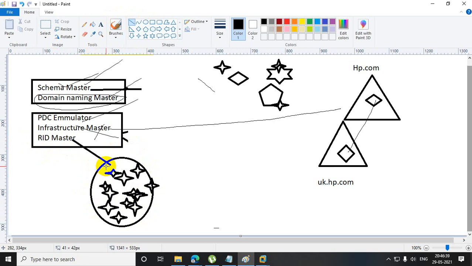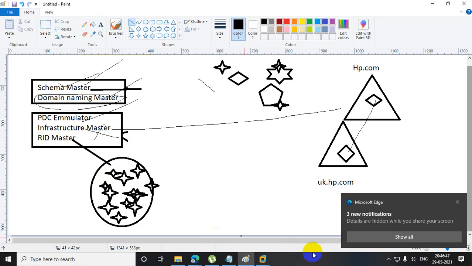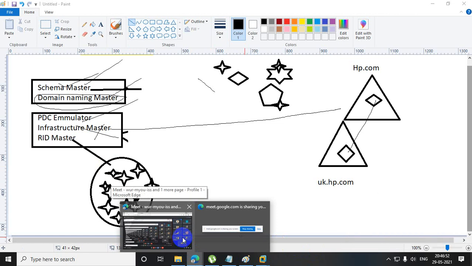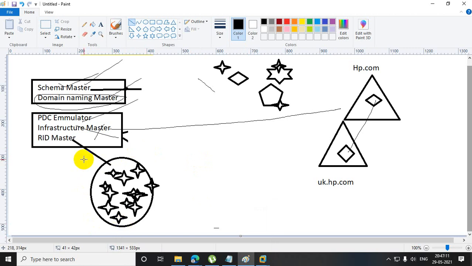There is another interview question: in case my RID master server is not reachable, will I be able to create any Active Directory object, yes or no? Then what will be the answer? We can create it if it holds enough IDs. If the IDs are already used, then I think it will not work. Yes, until and unless the pool is empty, you can create. If the pool is empty, then you will not be able to create. That is why this was designed.